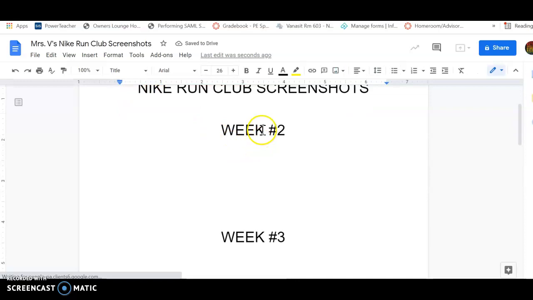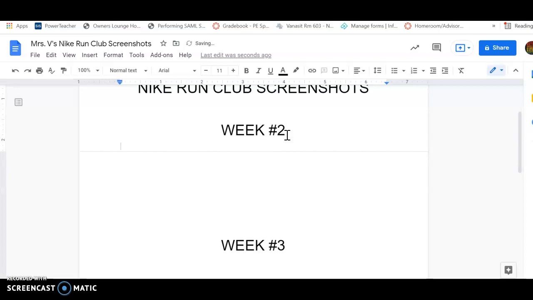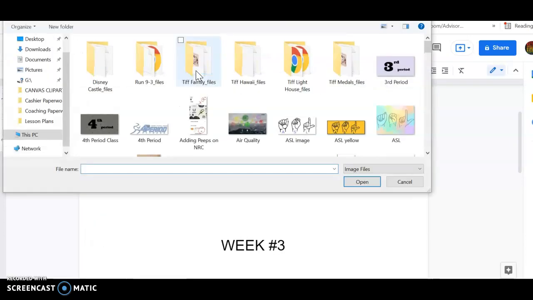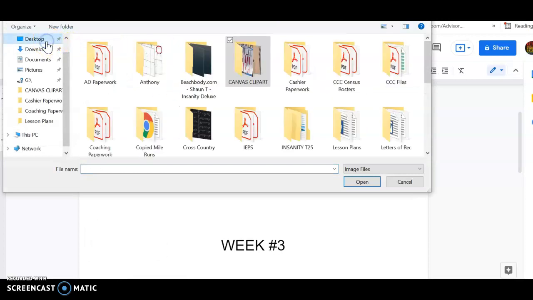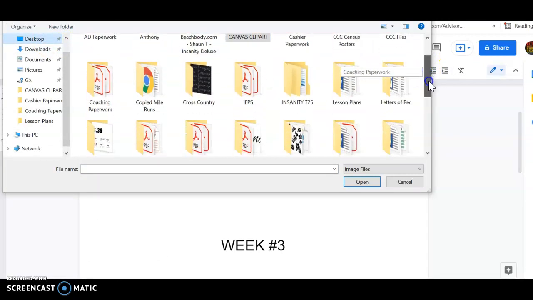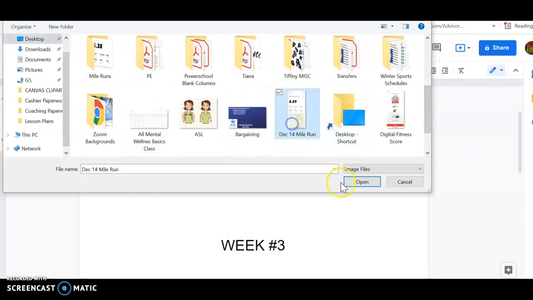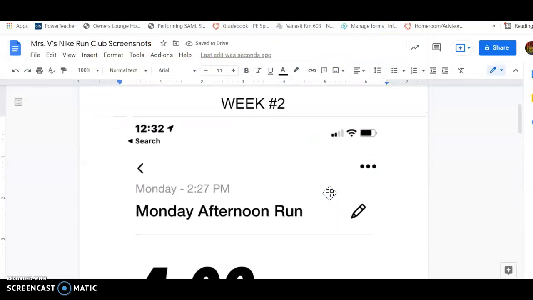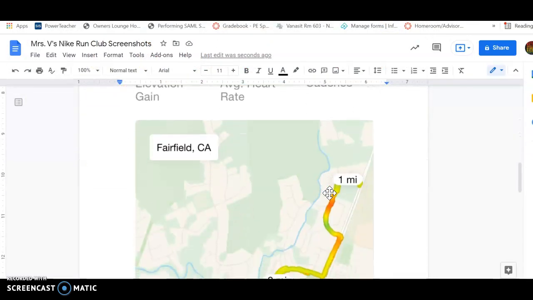And then all I'm going to do is for week number 2, I'm going to go ahead and upload my screenshot. So I've already done my run. I've emailed my photo to myself. What I like to do is I just save it on my desktop. So if I click Insert, Image, Upload from my computer, I can go to my desktop, and then I can look for my run and my photos right here. Click Open, and it automatically uploads. So I've got my week number 2 run uploaded here.